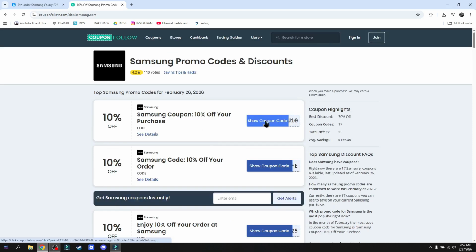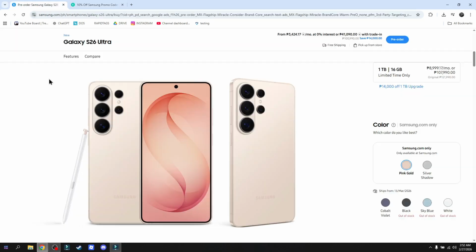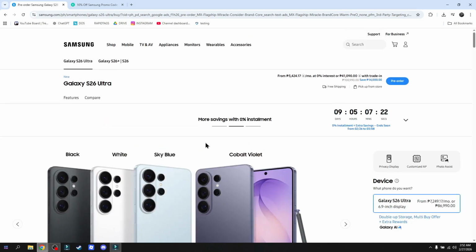Click this option that says show coupon code, copy the unique code, and paste it into your order tab on Samsung. And that's how you find the best Samsung discount promo codes.